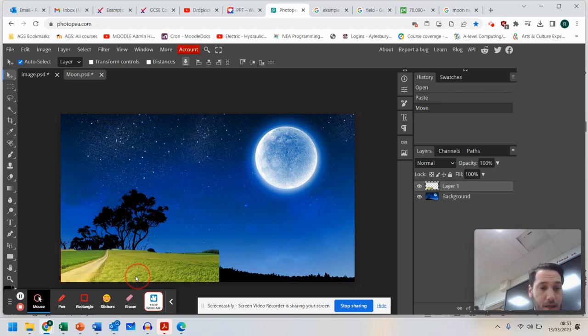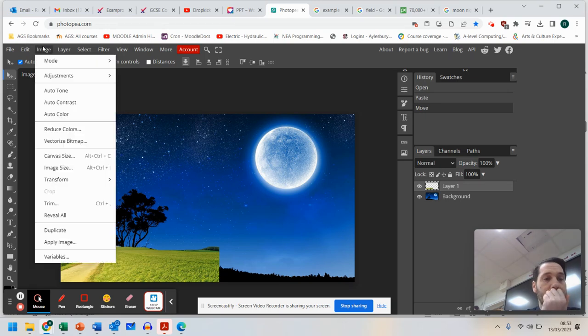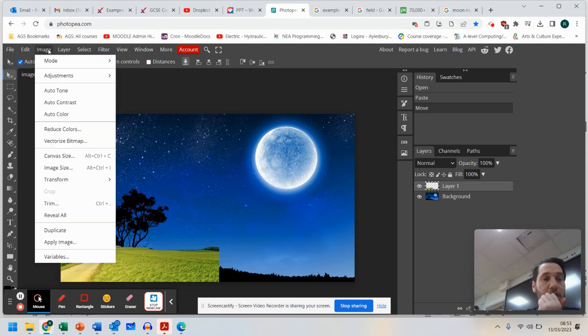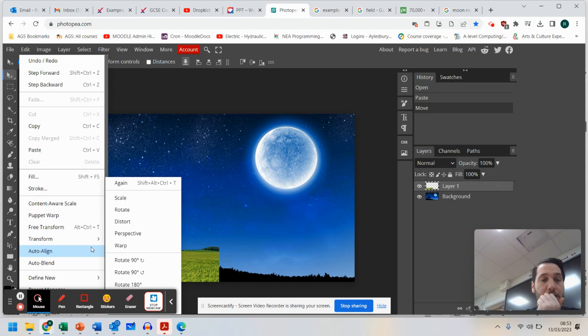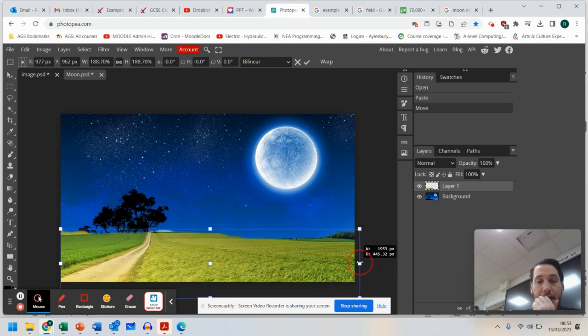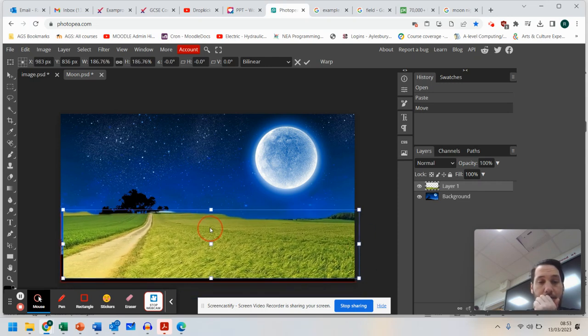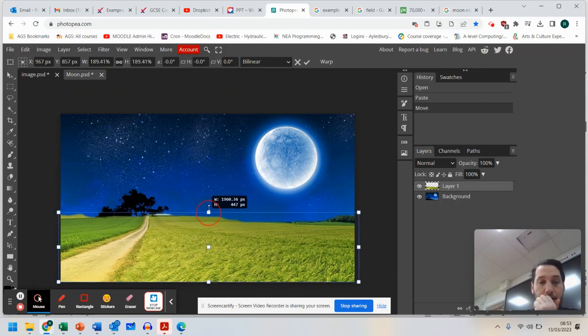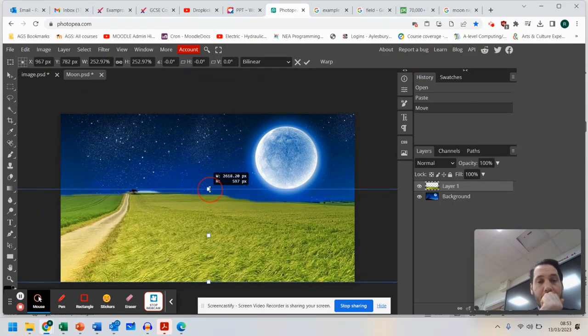Now what I can do is transform it. So you'll remember before, you can go to Image, you can go Edit, Transform, not Image, you want Edit for this one. And what you can do is change the size. So I can go to Scale and I can upscale it, all right? Now, if I wanted to, I can move that up. I can even do it like that.